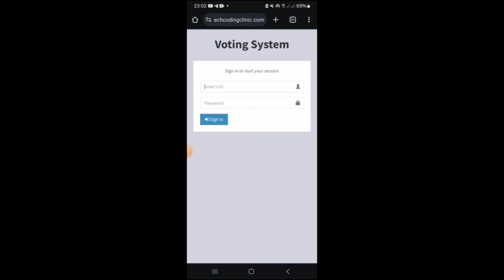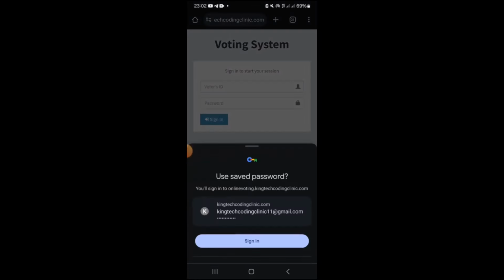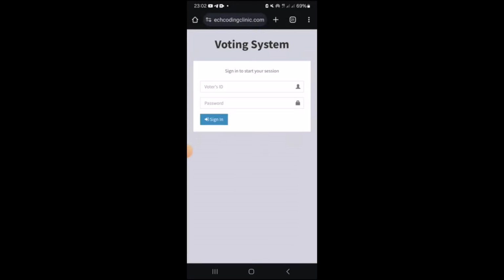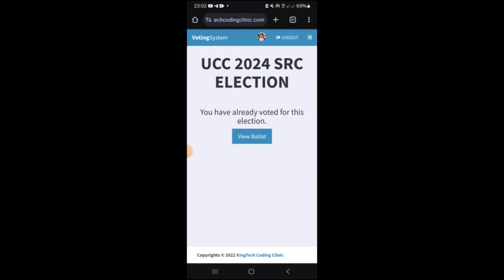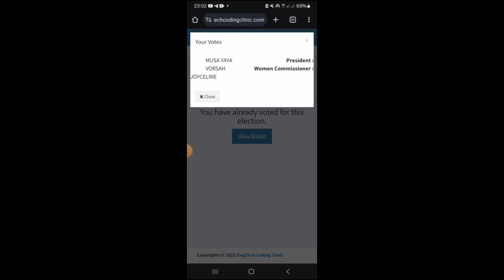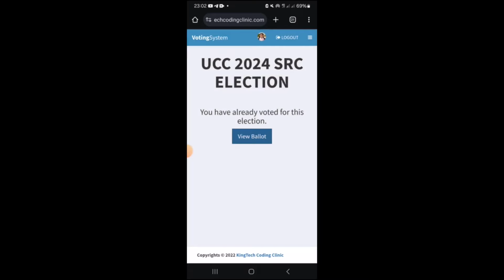So if she logs out and even tries logging in again, let me just try logging in as her again and let's see. So far we have 5386. There we go, and then the password we have ABC. There we go. So let's sign in and see. So there we go. She can't vote again, she can only view her ballot. So that is how simple it is to vote using this powerful system.